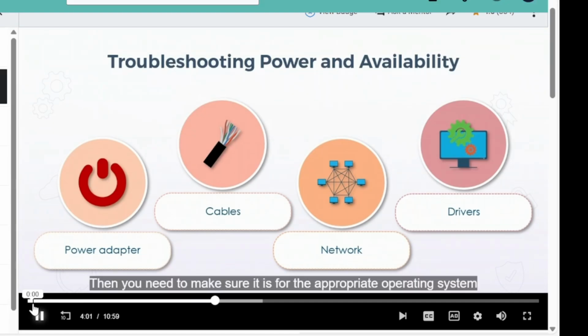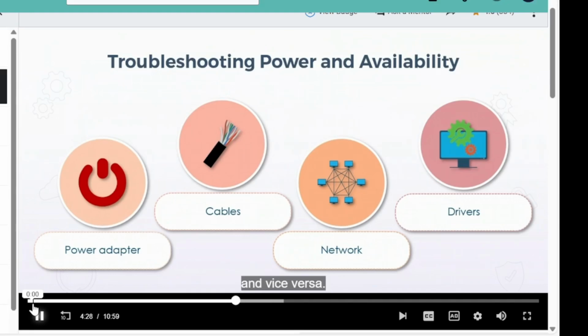Then you need to make sure it is for the appropriate operating system and the appropriate version of the operating system, for example, something like Windows 10. Then with respect to the platform, that refers to either 32-bit versus 64-bit. Now, most operating systems these days are 64-bit, but you may still be dealing with some legacy systems that are 32-bit, and you cannot use a 32-bit driver on a 64-bit operating system and vice versa. So the driver has to be correct and consistent across all of those requirements.